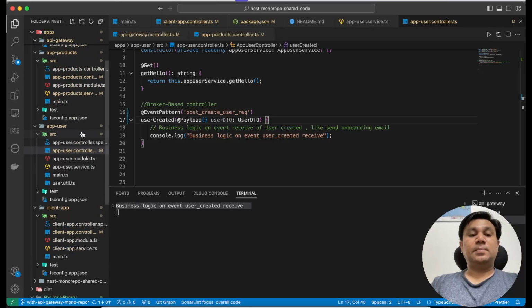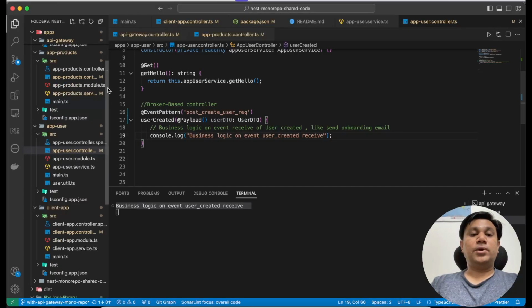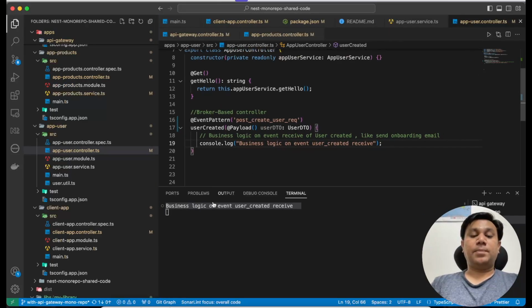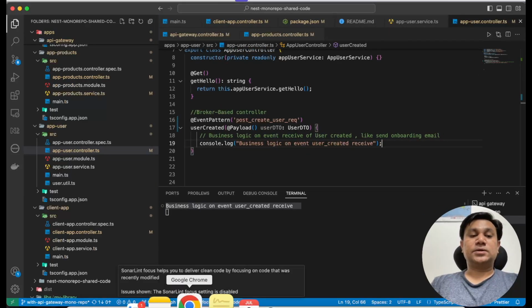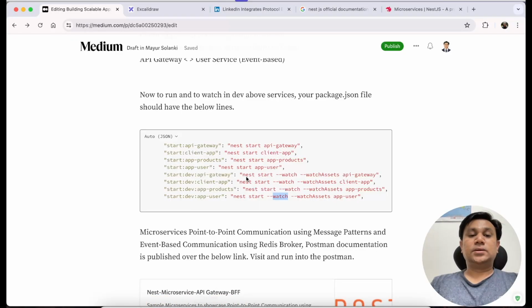The event has been published by the API Gateway and that event has been received by the user service. And here you can see I have written a log like "business logic on event user create received". So based on this, the logic written over here will execute, right? So this is the communication. This is how communication can happen between microservices. I have just run the 4 services and did the communication between them.